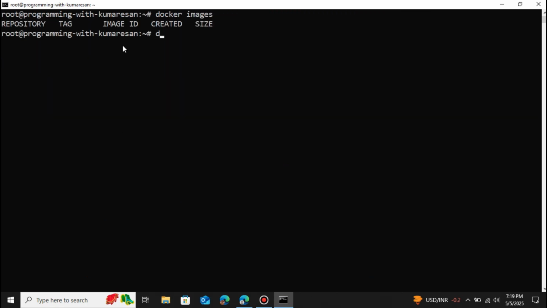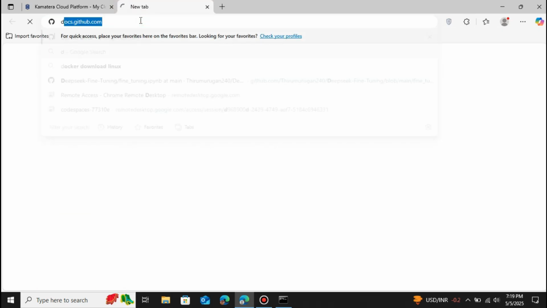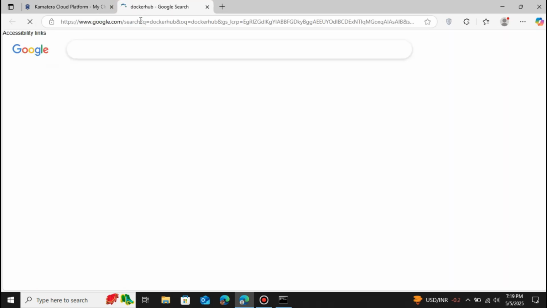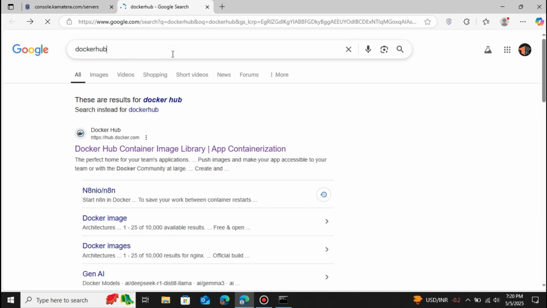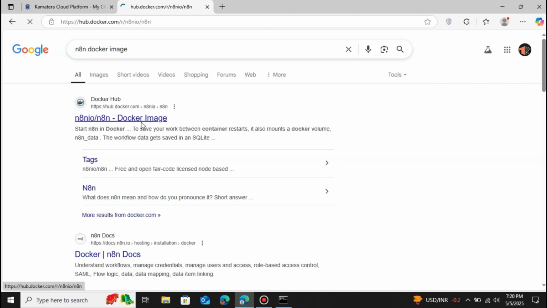If you type docker images, currently we don't have any Docker images. And if I type docker ps -a, we also don't have any containers. I'm going to pull the n8n image from Docker Hub and show you how to run the server locally. So for this, in the search bar, just type n8n docker image. Click on the first result, and this is the Docker image for n8n.